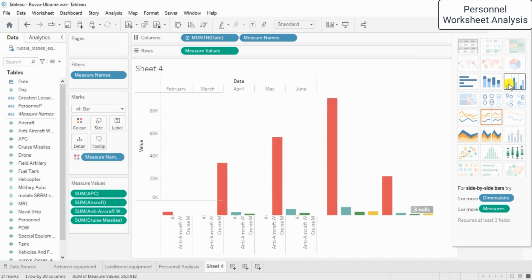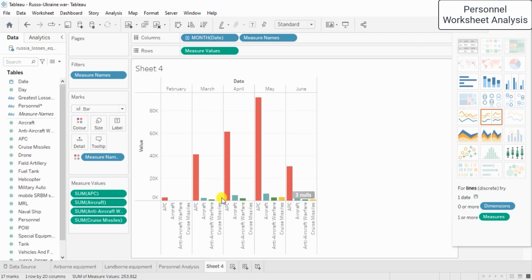Again, if we take it on this, right? So for each date, we are able to prepare a side-by-side bars chart, a bar graph, wherein we can see the different military equipment that was destroyed, and these are all measure values typically.